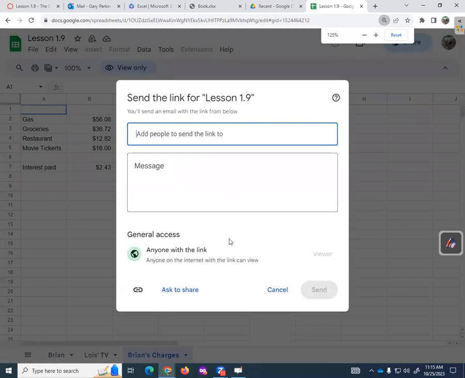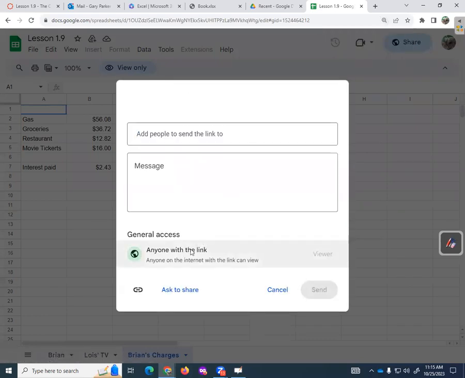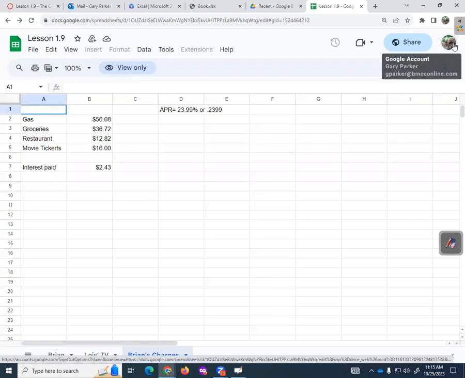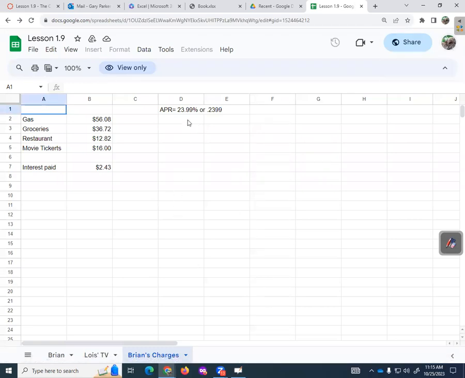And the important thing here is sometimes when you go to share in Google, my Google's just not behaving today. It's going to say restricted. So if it says restricted, then that means you have to change it to anyone with the link, and then you can copy the link. My Google is being bizarre today. Oh, that's because this is somebody else's Google sheet, not mine. That's fine.